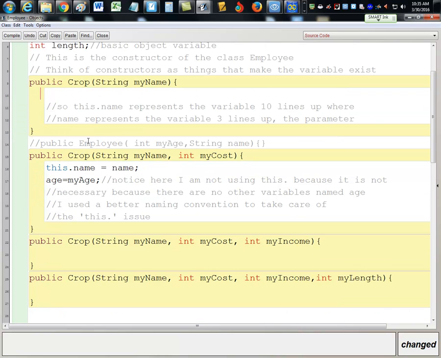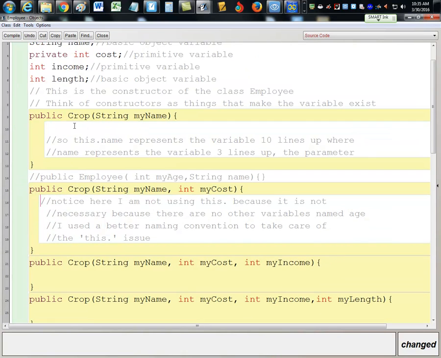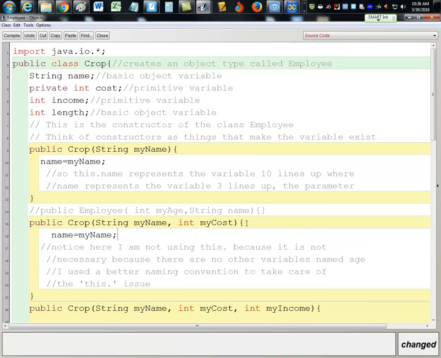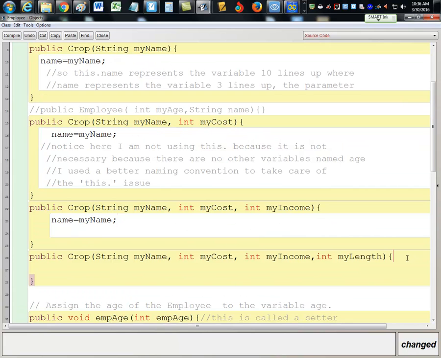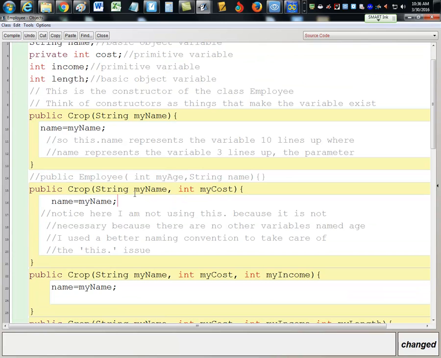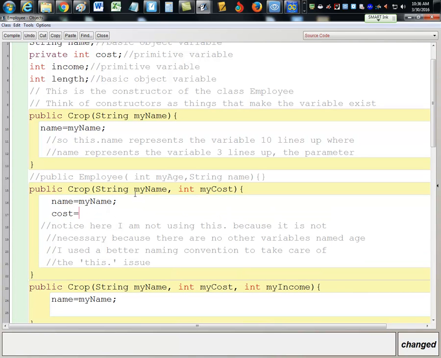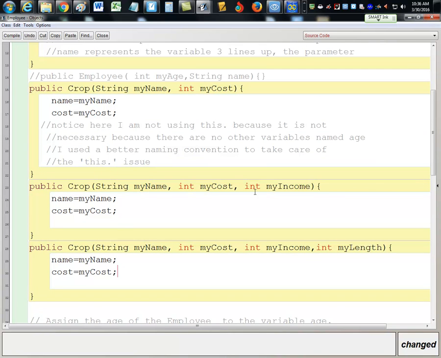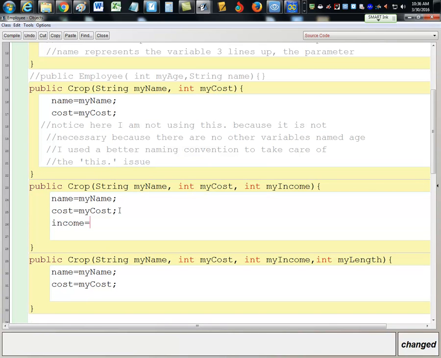Now I want to delete these and start from scratch. So I'm passing in name. I'm going to say name, I copy paste, equals my name. So now it's taking in the value that I passed in and assigning it to this. I'm going to do this for every crop because I'm always passing in my name. The next one is my cost. Well, my cost is cost, so cost equals my cost. And again, do that for all of them. And now I have my income, so I have income equals my income.